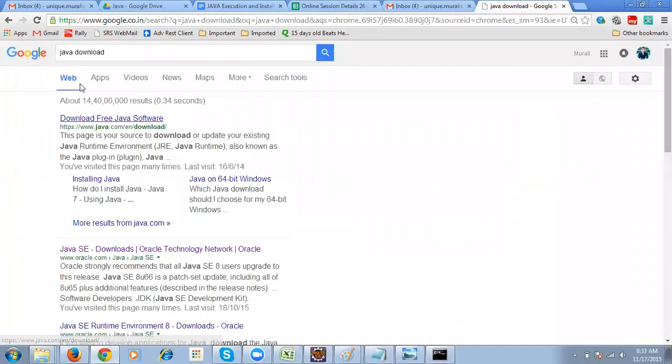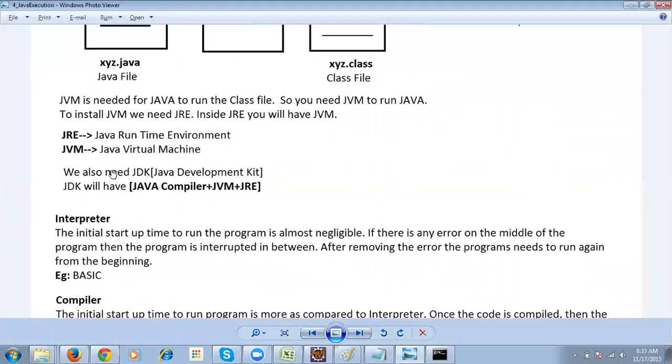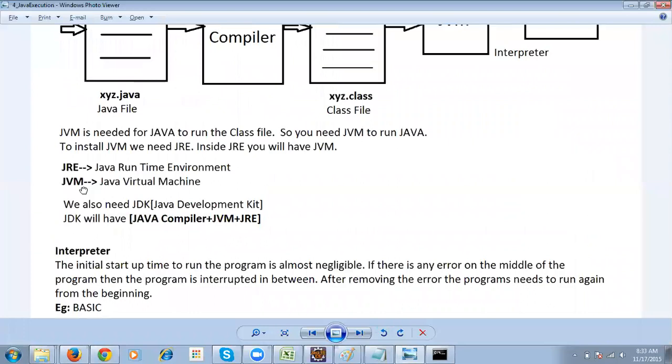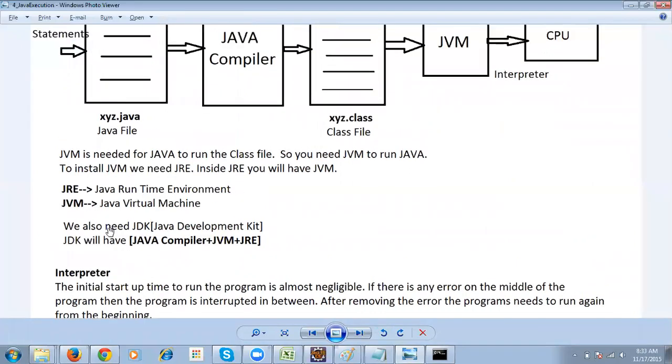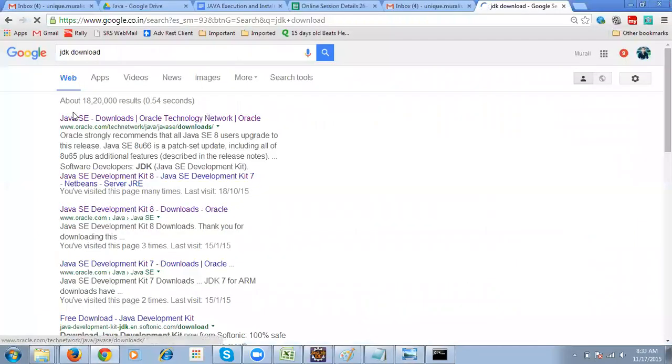Here you'll be getting Java, but I'll go directly to the JDK. Why I'm going directly to the JDK is, as I already told, the JDK is the entire kit. If you install only Java, you'll get your JVM and JRE alone. If you install the JDK, the Java compiler, JVM, JRE, everything will come. So I'm installing the JDK directly. If you search JDK download, it will give you the information. So I'll go to that place.